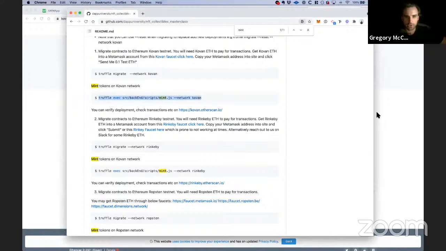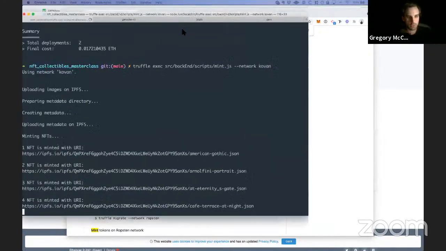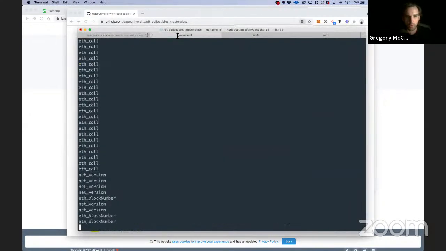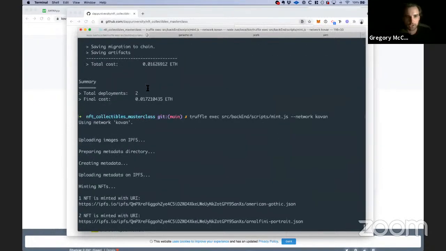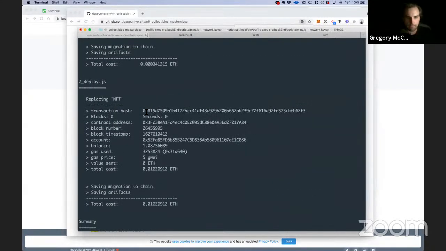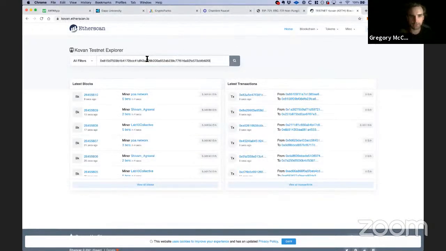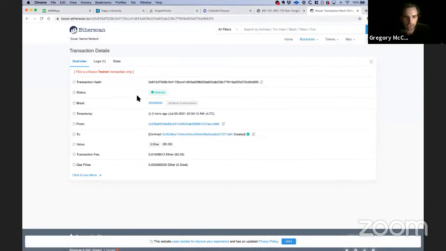One thing we can do while this is finishing is, you can see the output is going here. We can look at our contract. We can look at this transaction hash, copy it and go to Etherscan. We can go to kovan.etherscan.io and look at the transaction where our contract was created. So you can see your contract here.